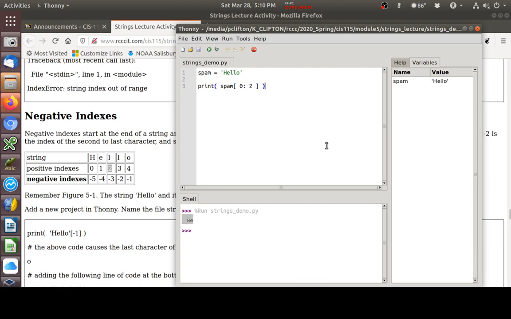Here's one neat thing about it. If you're wanting to start at the left-hand side, you can save yourself some typing and just leave the 0 out completely. And you see you still get HE there. So that's kind of a shorthand way. It works the same going from the left or the right.